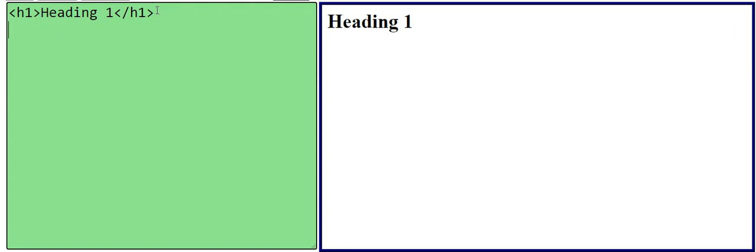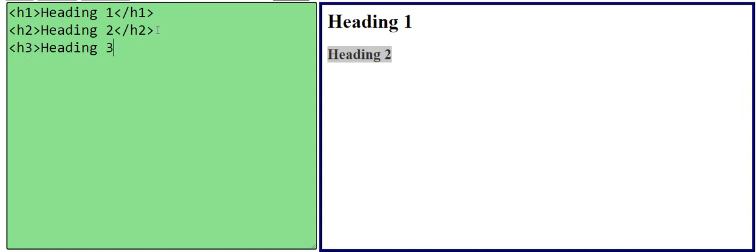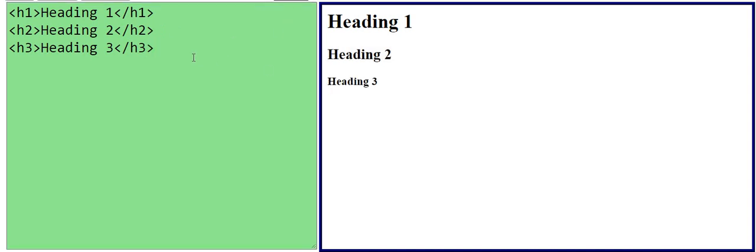Now, if I put an H2 tag underneath it, heading 2, and close that tag and render it, you notice that the text is not quite as big. Now I can put an H3 tag and render it. Again, the text is getting smaller and smaller, which means it's less important. The most important one is the H1 tag, and the least important one is the H6 tag.